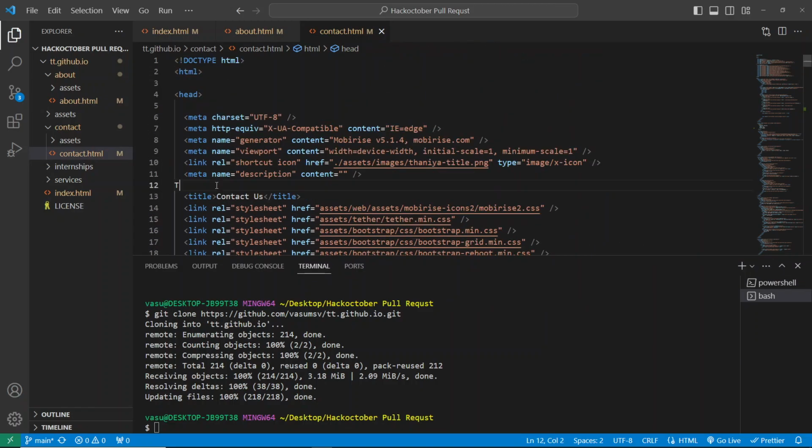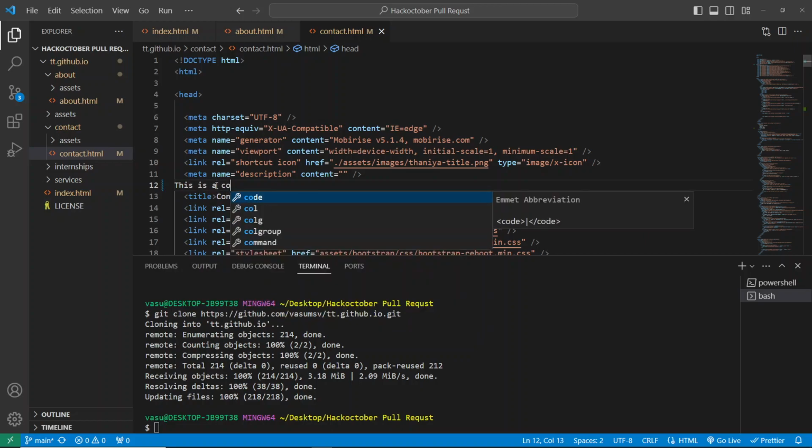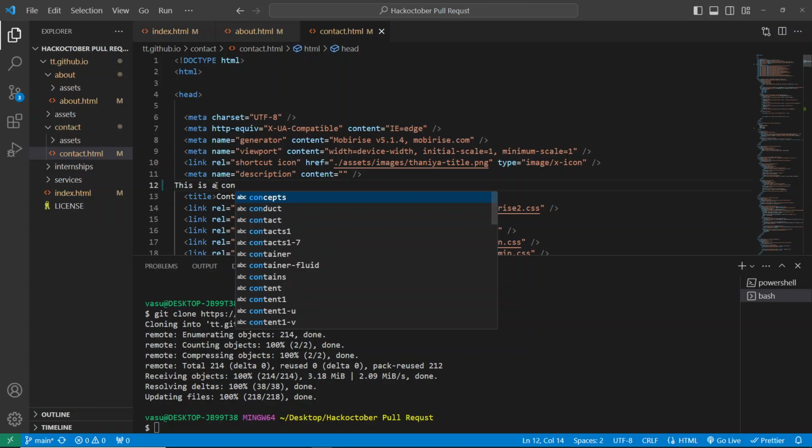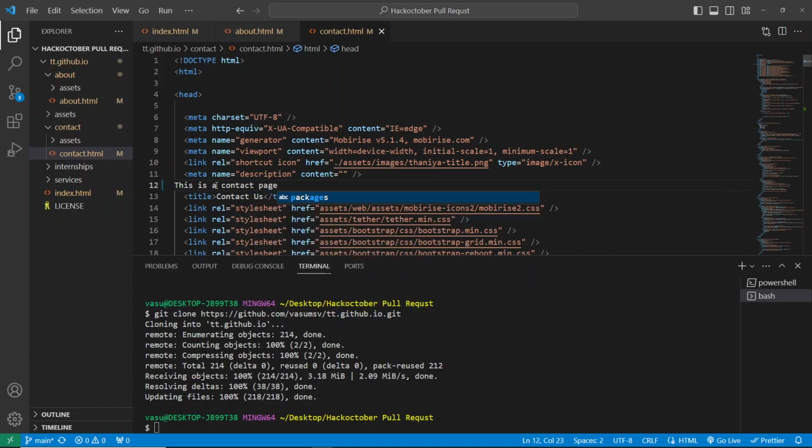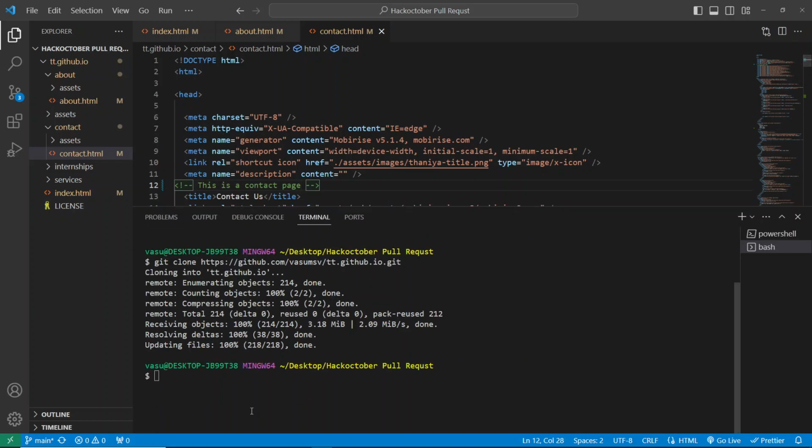So this is a contact page. So let's comment this like this one. Got it? So now, very simple. You guys see that three file changes we have done. So now let's do the pull request over here one by one.